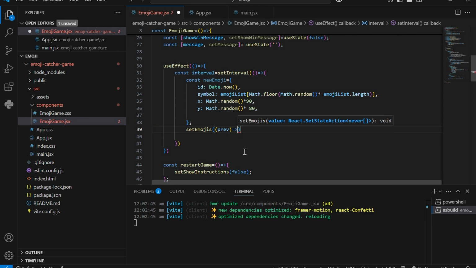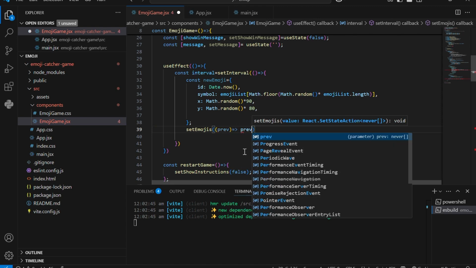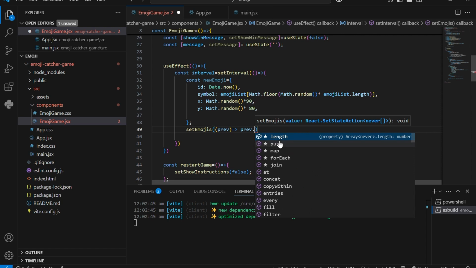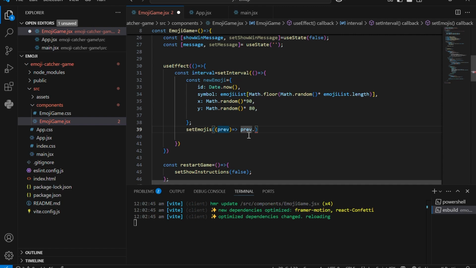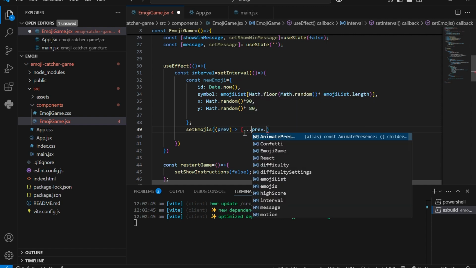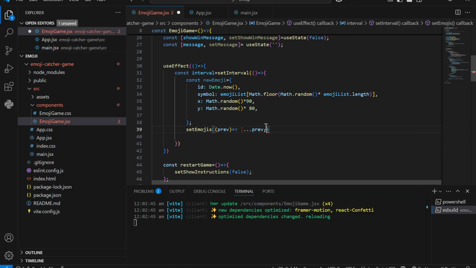setEmojis(prev => [...prev, newEmoji]). This line is all about adding a new emoji to our list of emojis on the screen. setEmojis is the function that updates our emoji state. We are using something called a state updater function, which gives us the previous list of emojis as prev. Then, we are creating a new array with all previous emojis plus the new one. So, the new emoji appears on the screen.